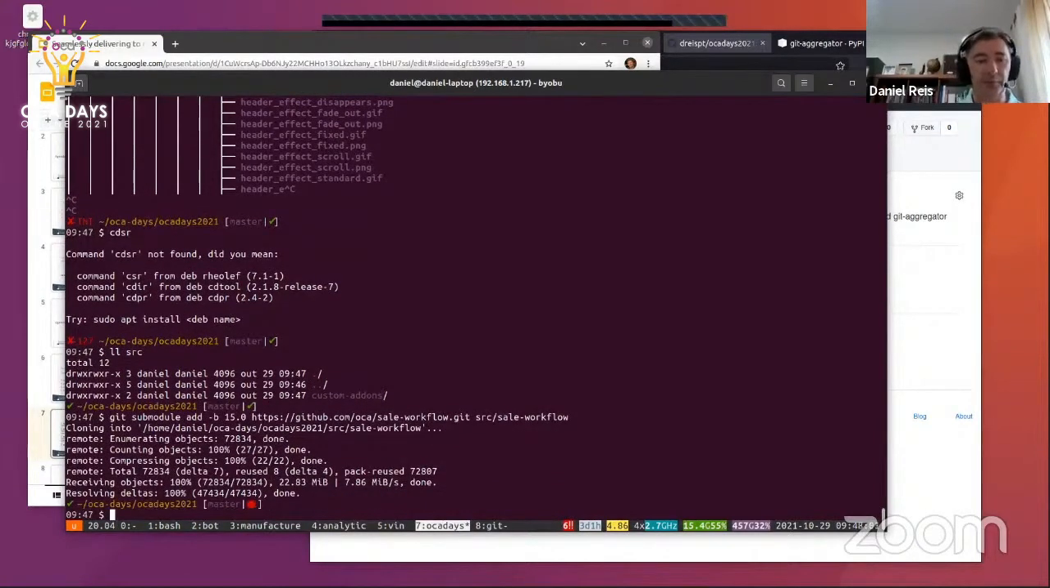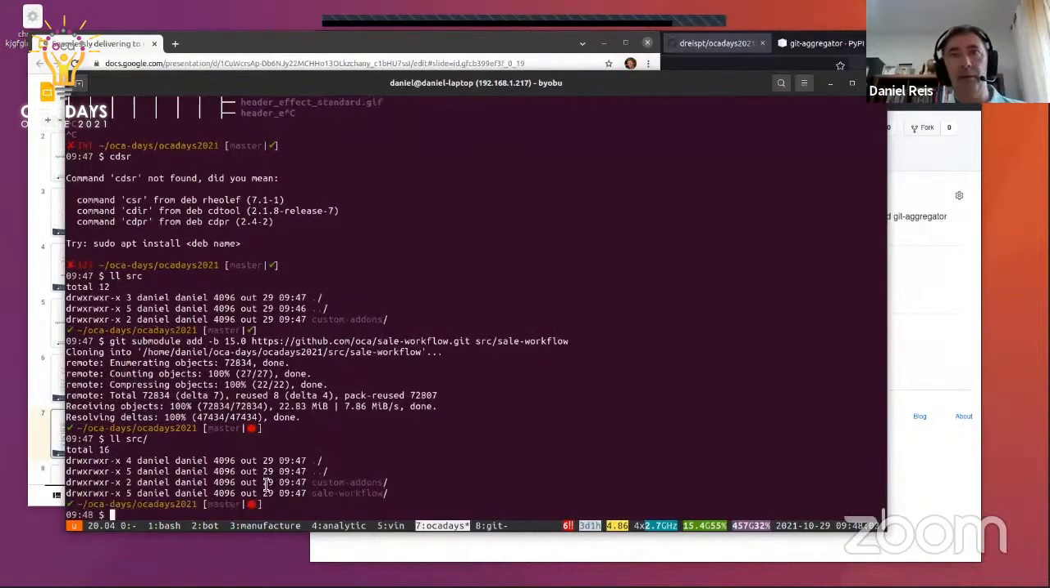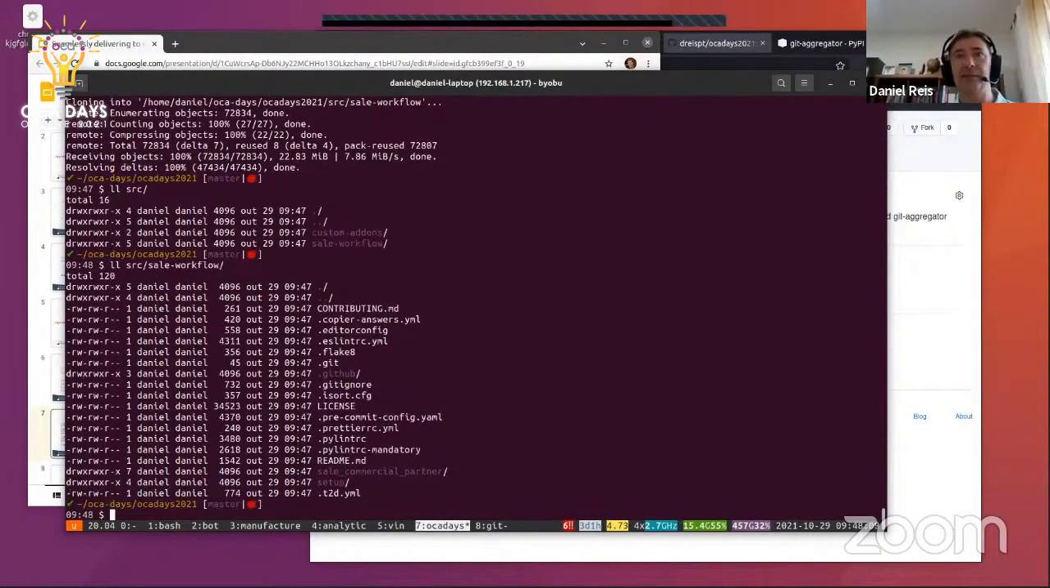Okay, I have my sale workflow. Let's check it contains things. It does. It does have this module already. It's missing the PR I need, so we'll get to that, but we already have the OCA code here. So you can add this to your add-ons path, and you should be good to go to use these modules.